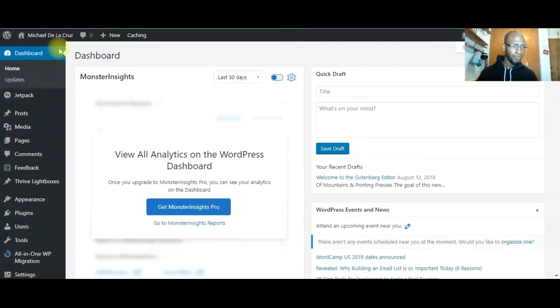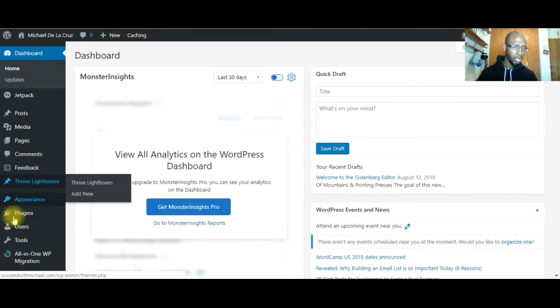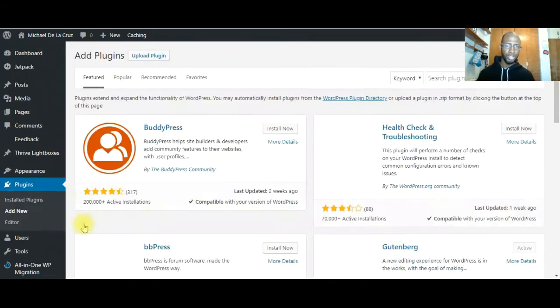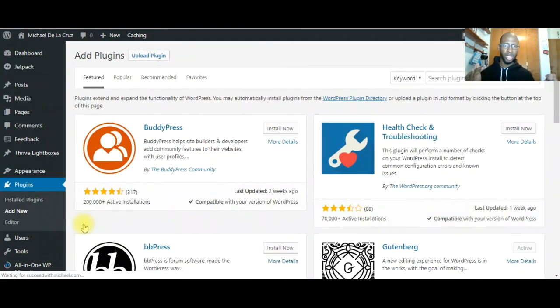So once you get that download into your computer, then to upload it, you want to go here where I'm pointing, where it says plugins, and you want to go to where it says add new, add new plugin, right? I already have mine installed, right? So this is the first step. So download the plugin. It's called Thrive Architect.